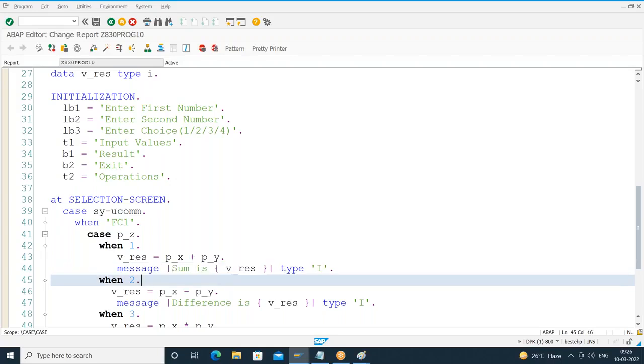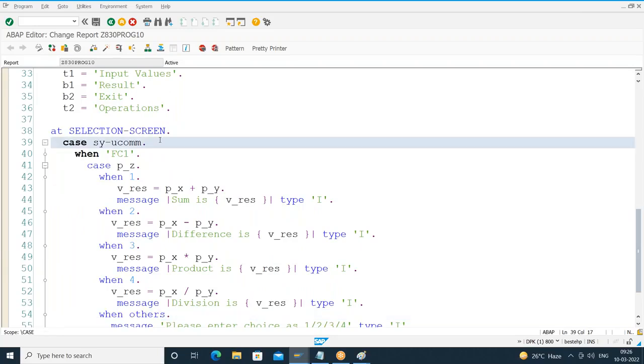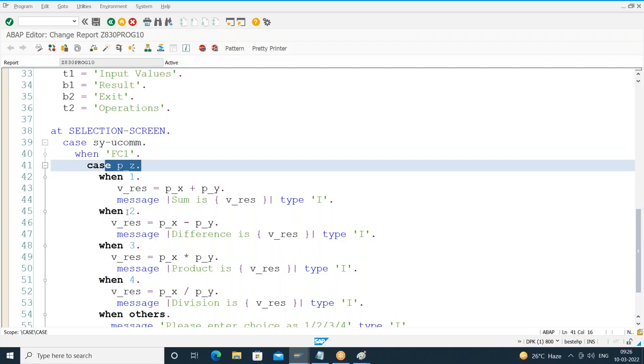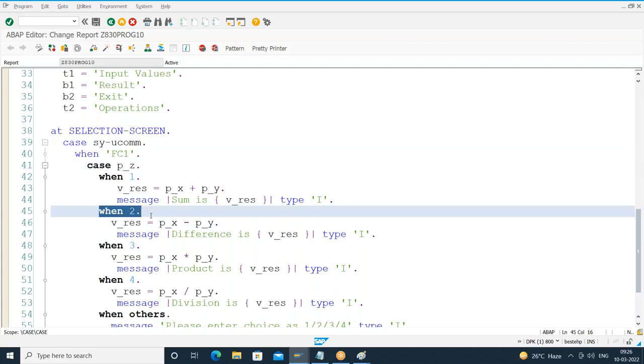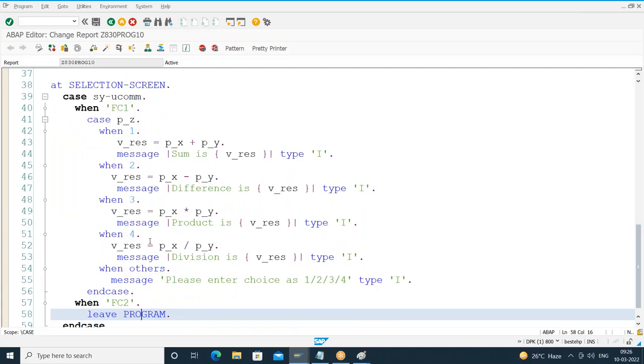Okay, done. Is this part clear, the at selection screen event, SY-UCOMM and all those things? Here, if you don't want to use case, use if SY-UCOMM equals FC1, and so on. So here also, if P_Z equals 1, do so on. Else if P_Z equals 2, do so on. Same logic, I can write it using what? If and else if also.